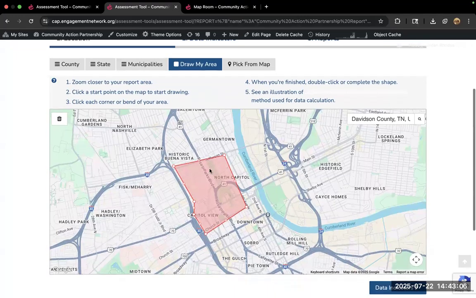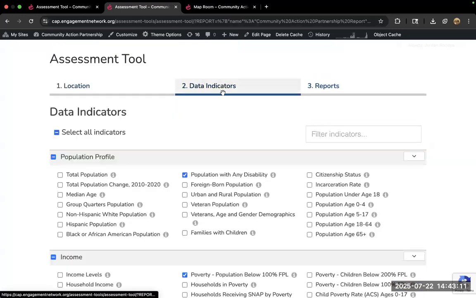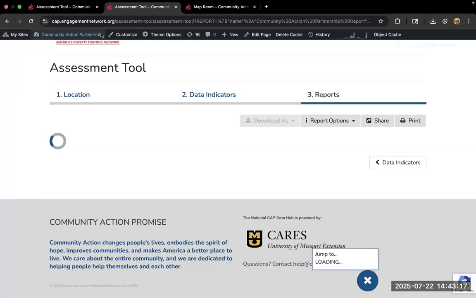And so now that we have our little custom location selected, we're going to move to our data indicators, and I'll keep these same ones selected, and we'll go over to our reports. It's going to think for a minute or two.